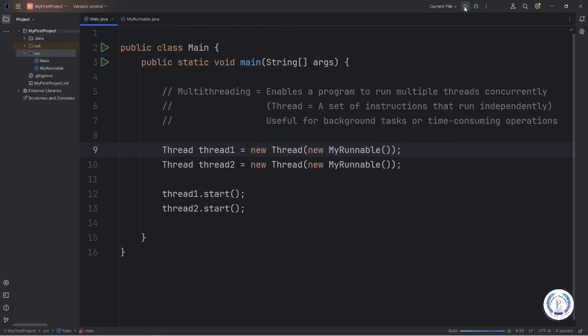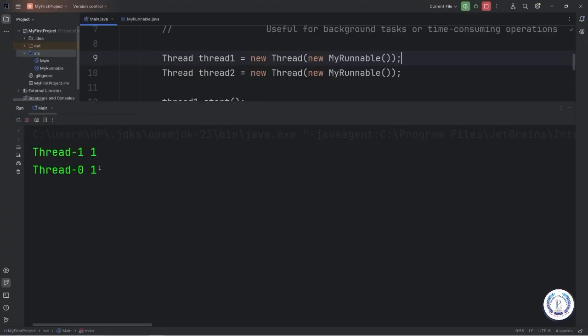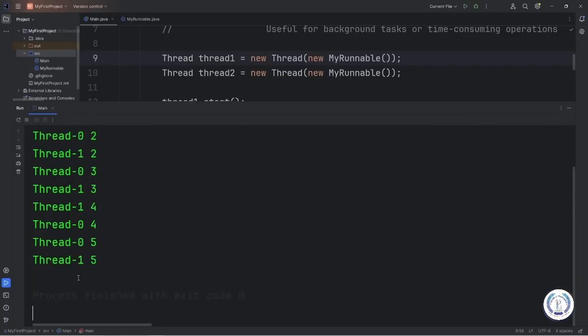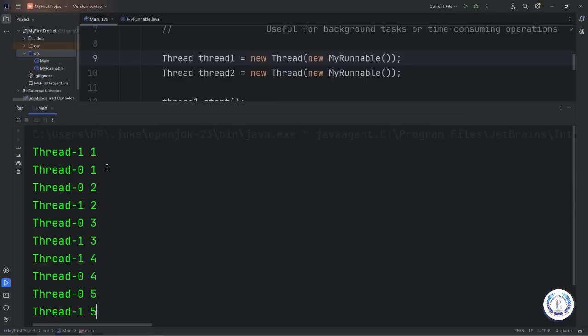Okay, let's try this again. We have thread 1 and thread 0. Now, they won't always be in the same order. They're running independently. Thread 0, that's our thread 1. Java's thread 1 is our thread 2.